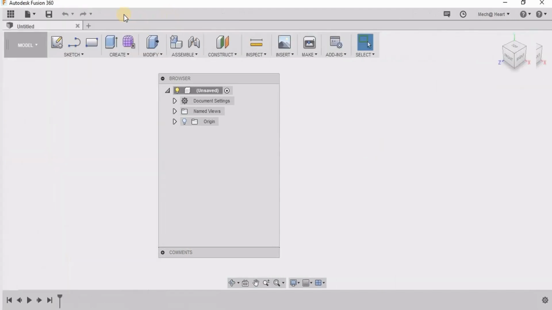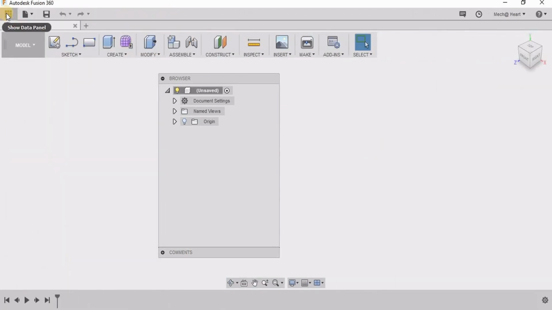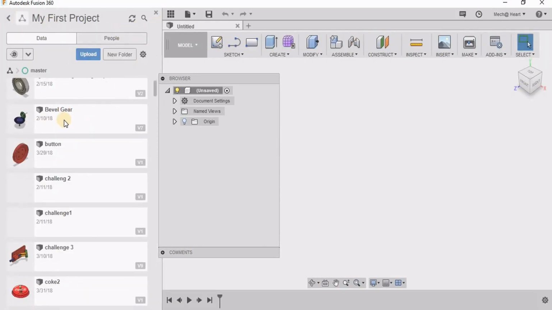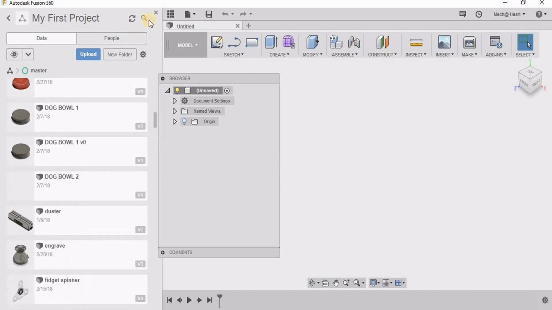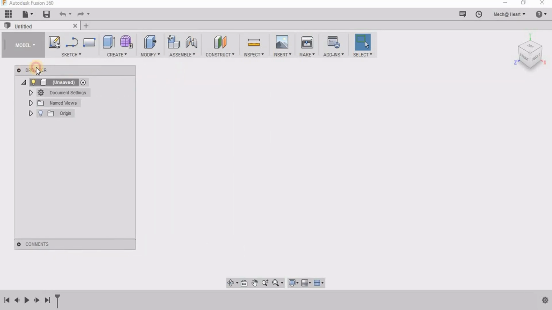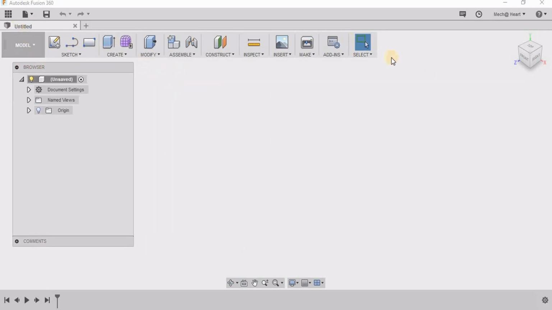Your screen can be like this or can be like this. I'm just showing and hiding the data panel. In the data panel, you can see all the components that one designs in Fusion 360. This might be just empty for you if you're just starting up. You can close the data panel. So here is the workspace. In this workspace, you can see the different icons which will help us to sketch and draw many items that we are going to see in future.